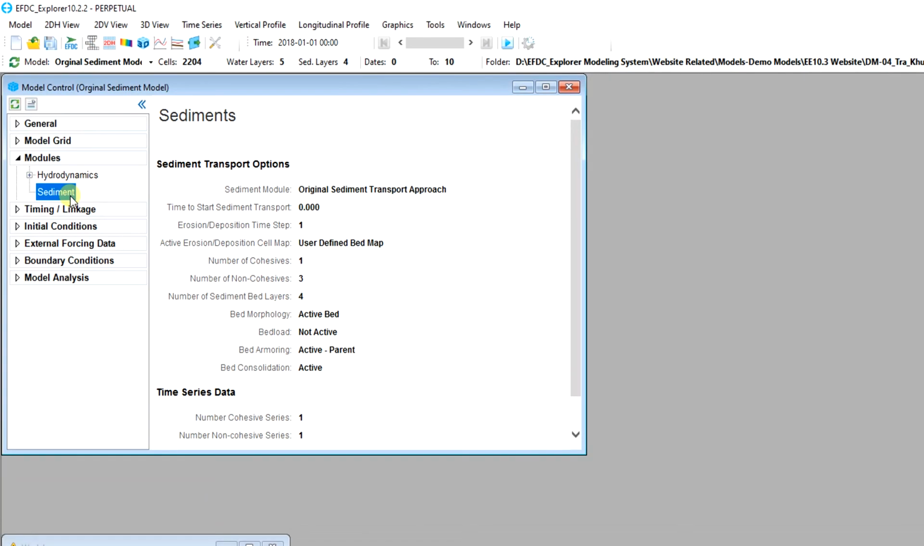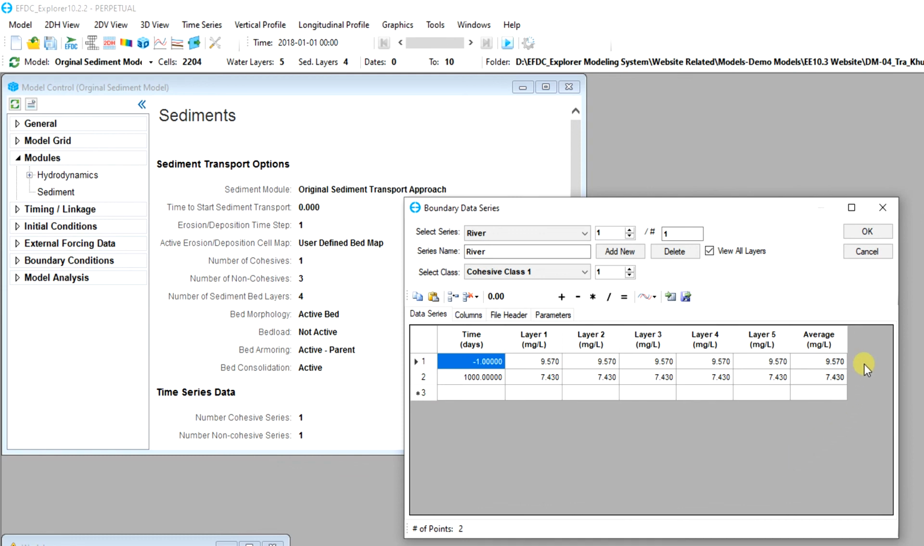Boundary conditions for sediment must be configured using either a constant value or time series. Time series can be added from the sediment module settings. The time series for sediment concentration can be configured using the Boundary Data Series editor for sediments. Each series can include concentrations for each class defined in the sediment module. Concentrations can also be set for each layer.